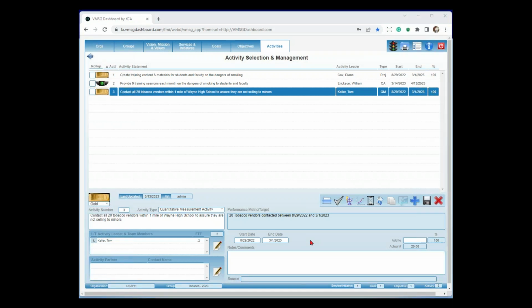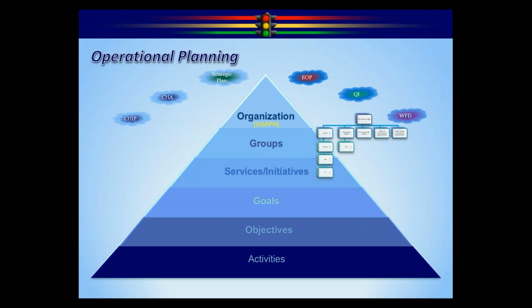Now, if we take our plan we just created and go back to our pyramid, it looks like this. The group we were working in was Tobacco 2023. So that's the big picture. That's the group. The initiative that we selected of the three was tobacco cessation. The goal under tobacco cessation was reduce smoking in high schools. That SMART objective was reduce smoking at Wayne High School by 25% by the end of the school year. And then the steps that we believe are going to get us to that objective are create the training curriculum, provide 9 trainings a month, and contact local tobacco vendors.